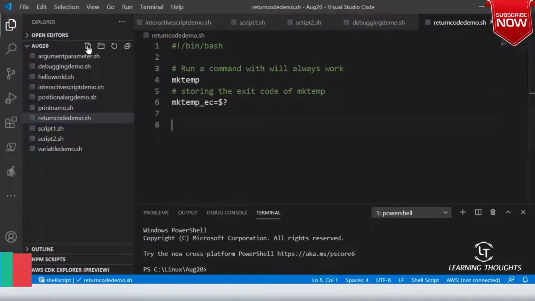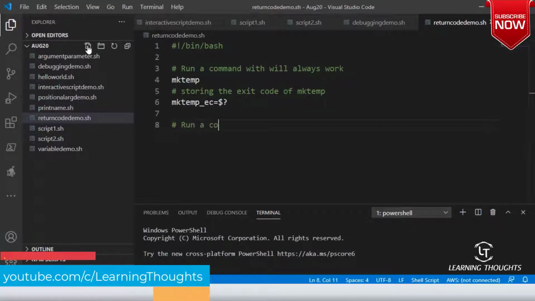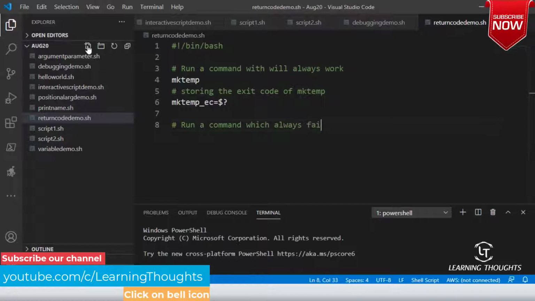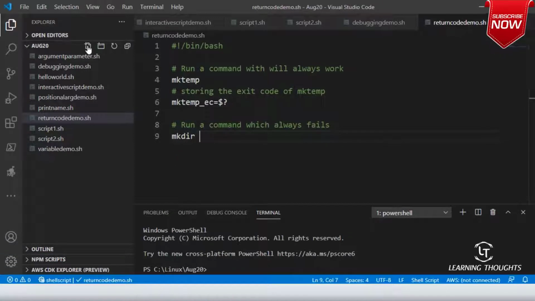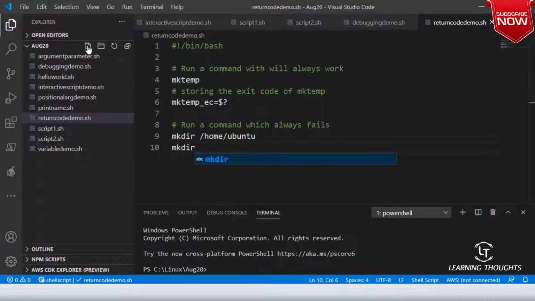Now, run a command which always fails. There is already a directory called home, so I'm trying to create the directory /home/ubuntu again. This command fails because the directory already exists. So mkdir_exit_code equals dollar question mark.